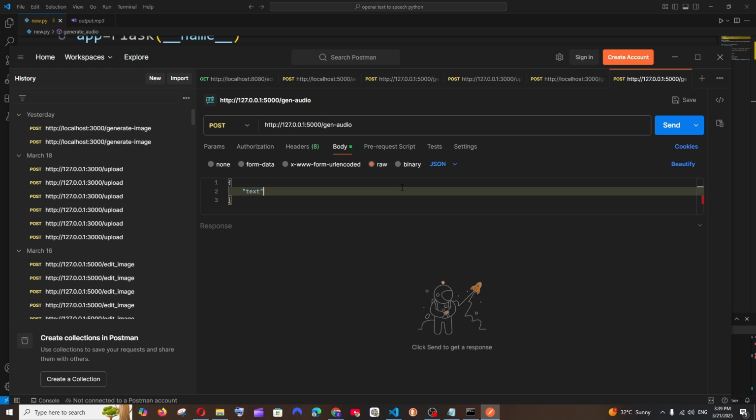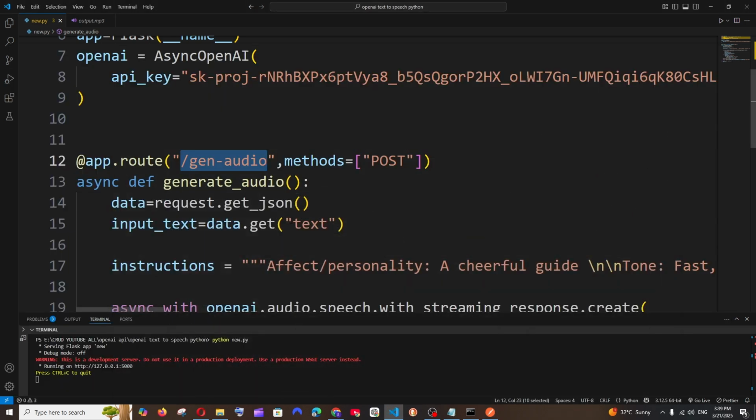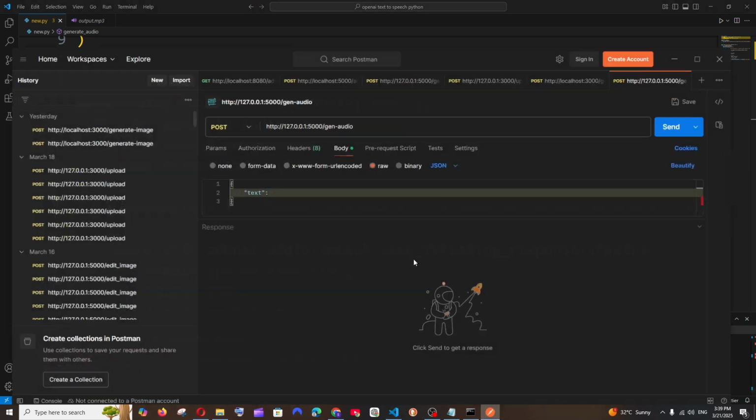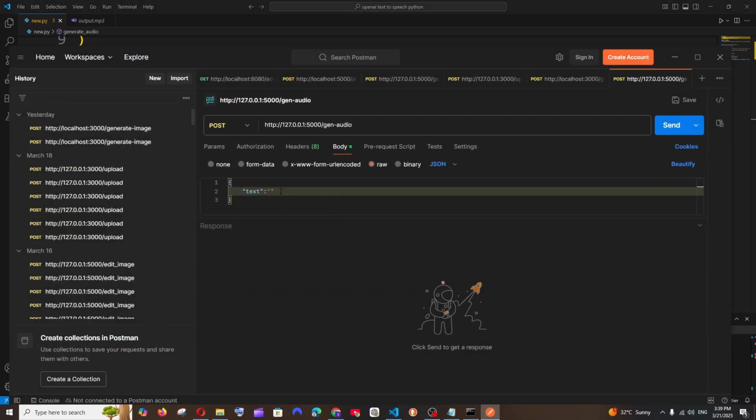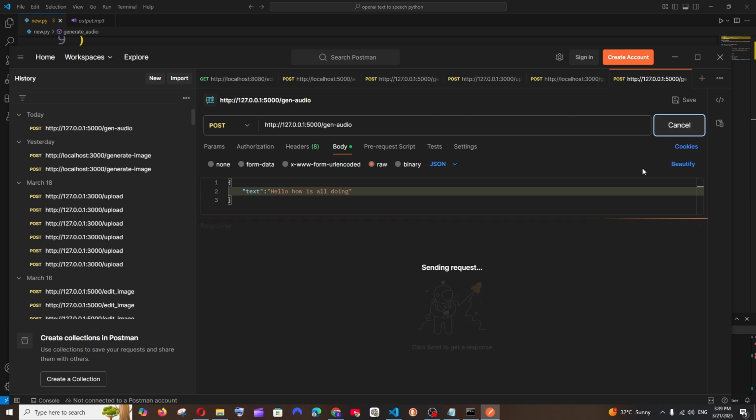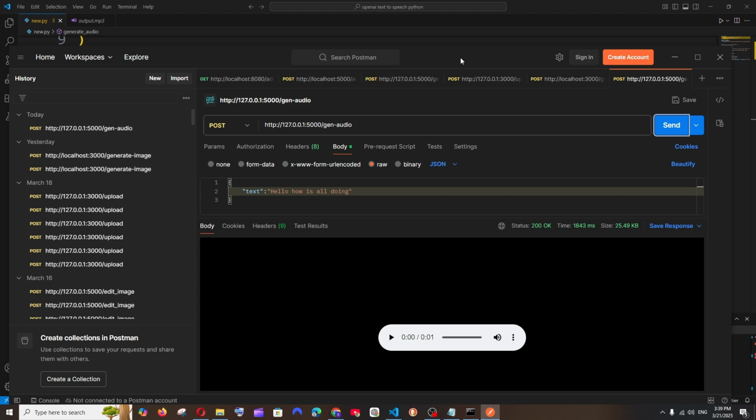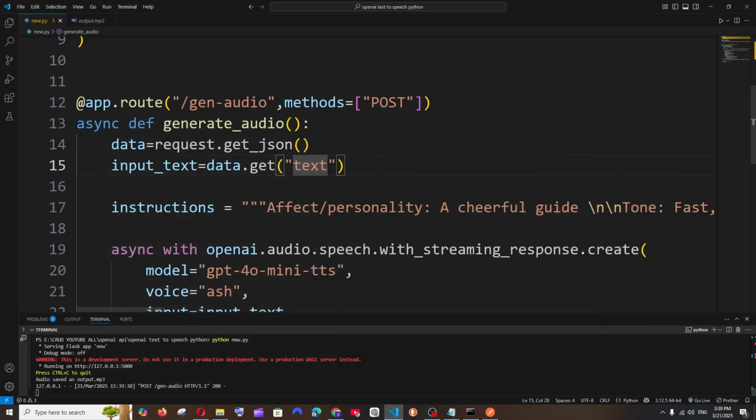The reason is because here we have specified data.get as text, so the key name should be text over there. And here you can just have some input, so I'll just go with hello, how is all doing, just some random text over here, and send this. As you can see, I have got the output and no errors over here.